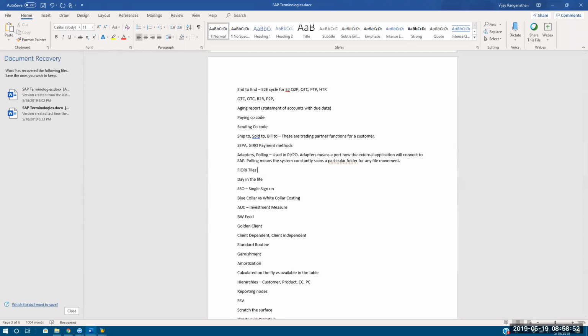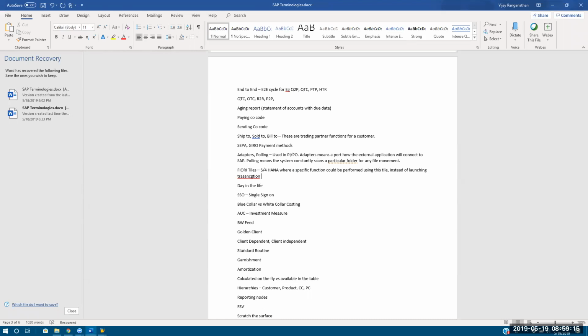Fiori tiles, again, this is an S/4HANA concept. Please Google it. A specific function can be performed using this tile instead of launching transaction codes and inputting the parameters. So they look like window tiles.